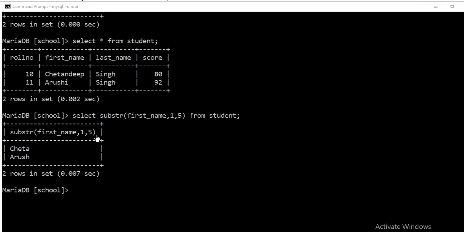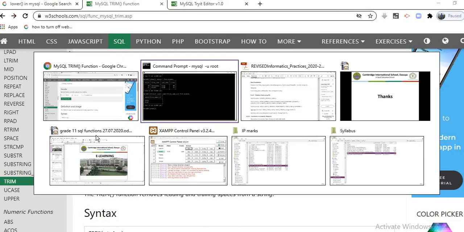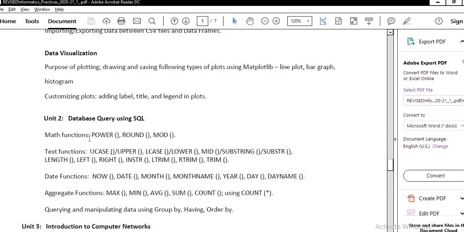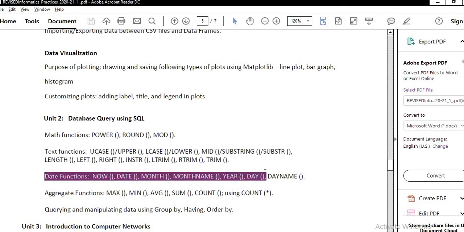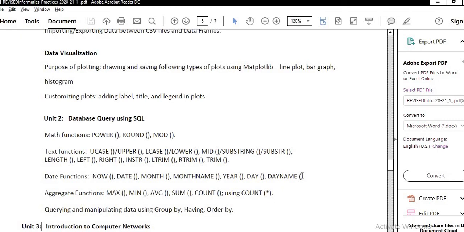So moving back to this, this is what is there in our syllabus. We have already focused first on our mathematical functions, and then we have covered overall the text functions, and we have seen their applicability, and last we will move to the date functions. One by one we will try the date functions in our coming lecture.